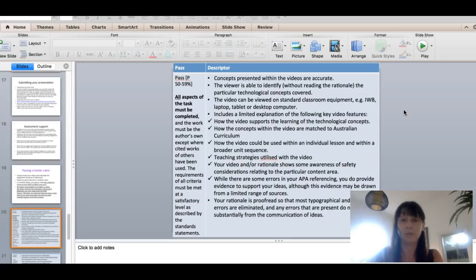How does the video support learning of the technological concept? How the concepts within the video are matched to the Australian curriculum. So these are your checklist. You've got to attend to all of this. You need to write a few sentences about each. How can the video be used within an individual lesson and or within a broader unit sequence? What teaching strategies are utilised in the video? You need to discuss that very clearly.